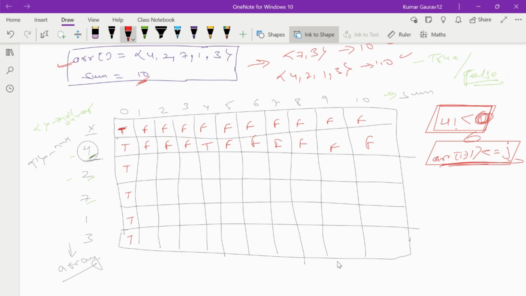Now here we have these two elements, 4 and 2. Using these two elements, can we make a sum of 1? No, that's not possible. Can we make sum 2? Yes, that is possible. We'll take just 2, and not take 4. Is 3 possible? No, 3 is also not possible. Is 4 possible? Yeah, 4 is possible.